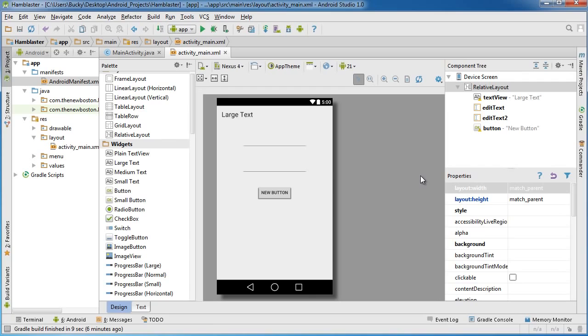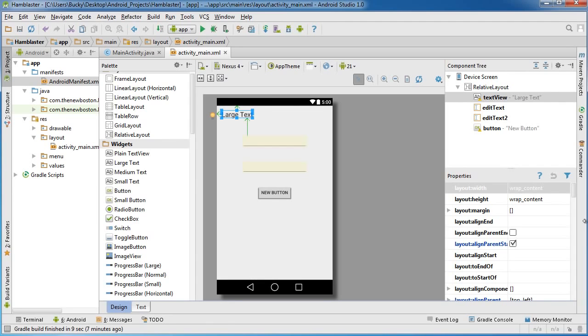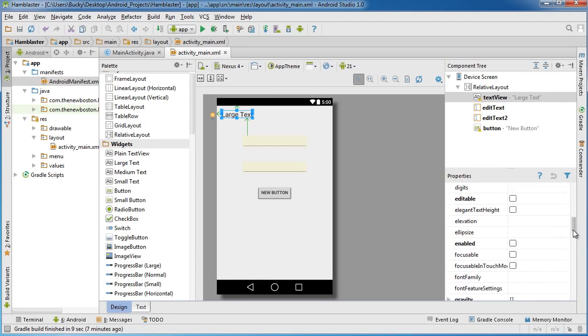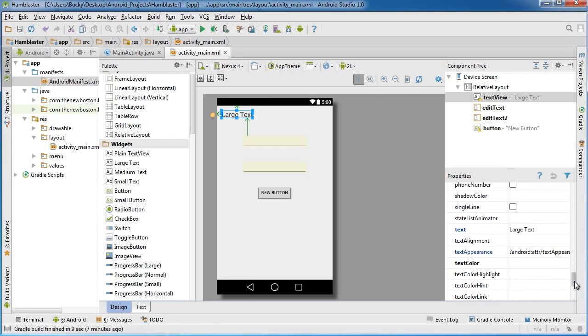What I want to do now is change the text on this right here and also on the button. Again, this is a login screen, so I'll change one this way. Select this large text view element. If we scroll down to a property called text, we can see right now it's set to large text. That's the text that displays. What we actually want to do is click on this, change it to something like sign in, and hit enter.